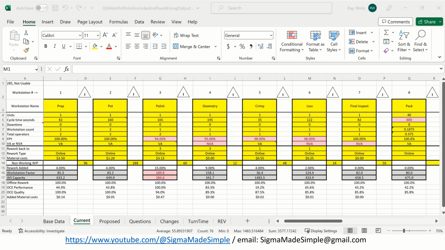So we're going to go back and look at polish to see why it is a value-added activity, but it has 94% first pass yield. And if the operators have any ideas about what can be done to improve, we're going to do the same thing at crimp. Why are we at value-added activity? It has a 98% first pass yield. And if the operators have any ideas what can be done to improve, we're going to look at geometry to check out that cycle time.